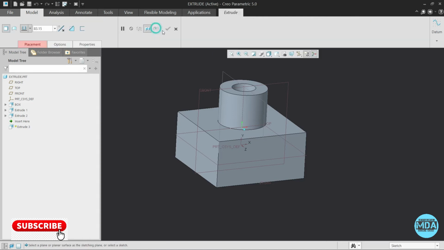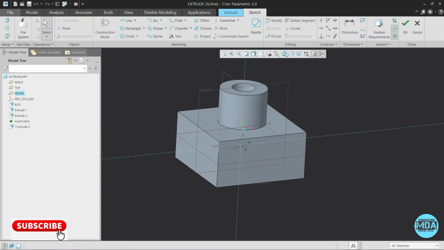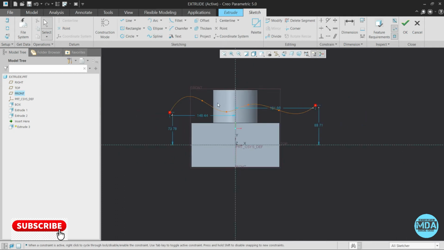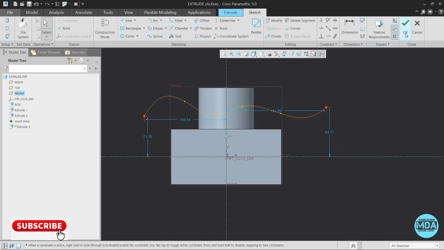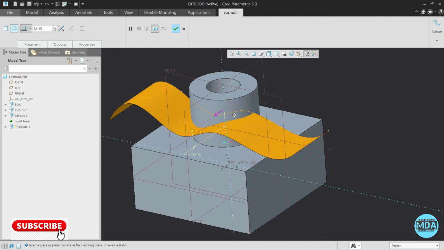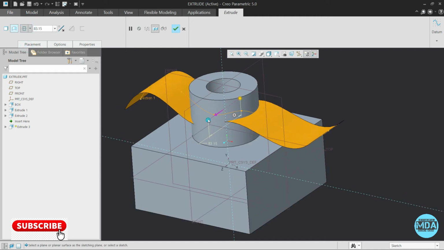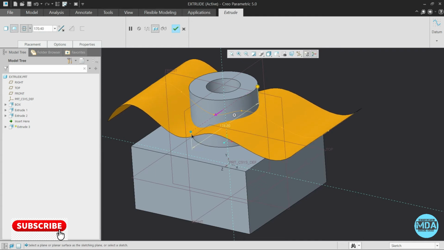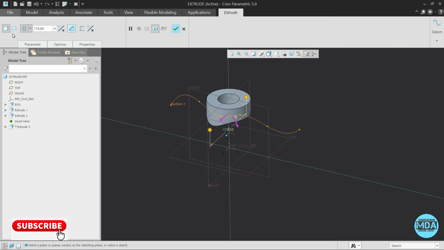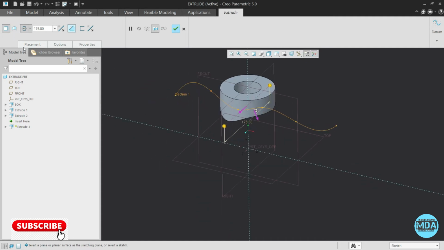Now we will see how to cut the solid with the help of a surface. So here I am selecting extrude and creating an open loop sketch. This one is the open loop sketch. Now select OK. Select the surface option here and select the depth option. Like this, it is symmetric. Select the solid and say remove.